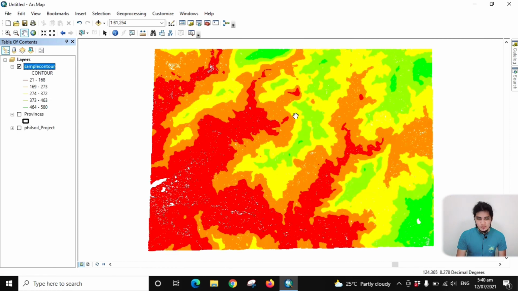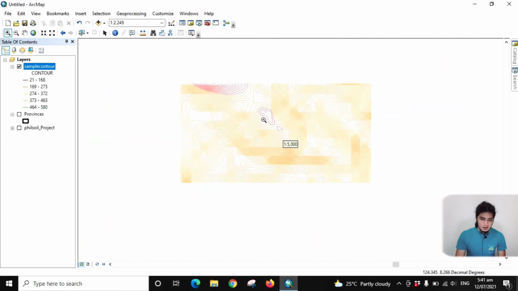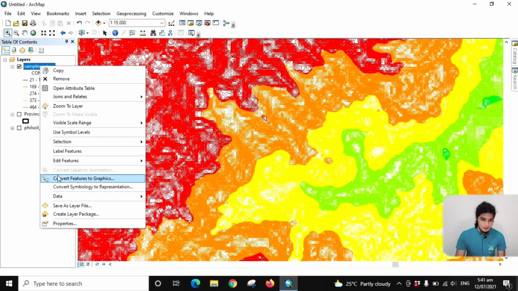So this one, huh? If you zoom into this, actually, if you look at this, you can actually see it's like a polygon, huh? But if you zoom into a specific area, it's actually a contour line showing different areas, different lines of elevation. Okay, so that's how to use the graduated symbology.